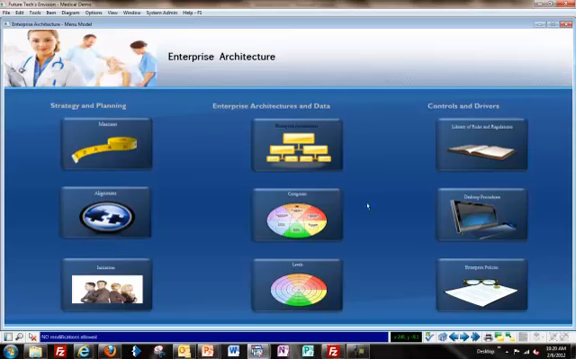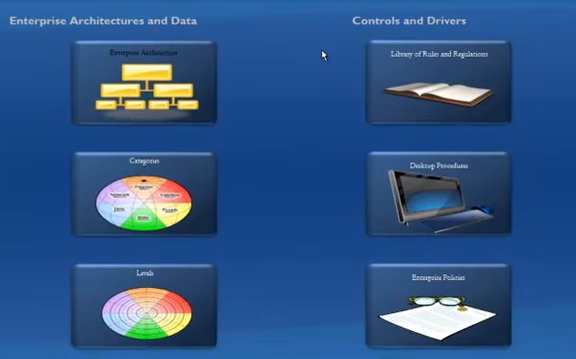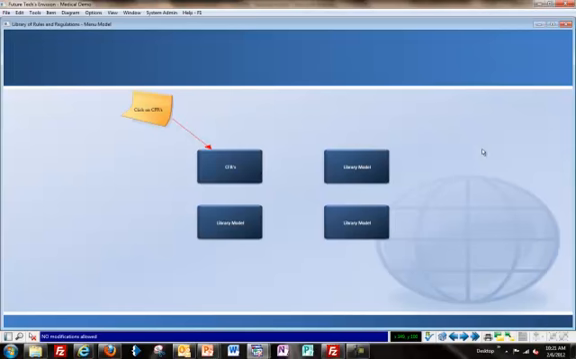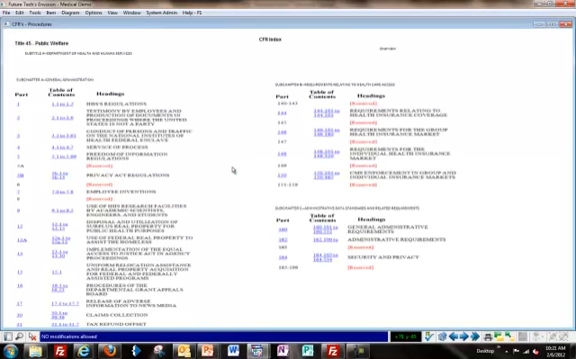This information is directly related to our strategy and our enterprise footprint. We also have controls and drivers, or rules and regulations, our desktop procedures, our enterprise policies, all kinds of information that is vital to running our business and important that it's accurate and easy to get at. If we take a look at the library of rules and regulations, in this example we're looking at a medical company, so they're interested in medical regulations.